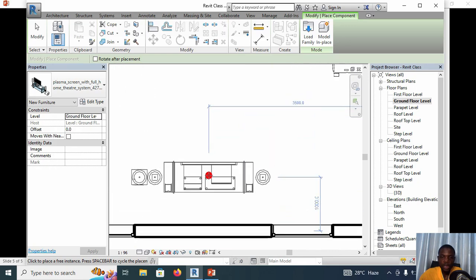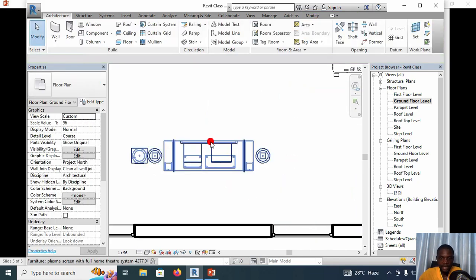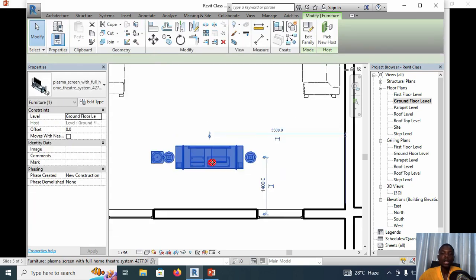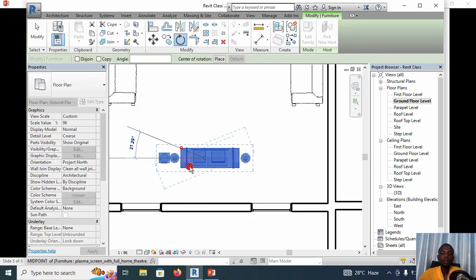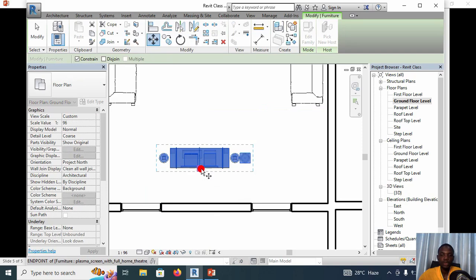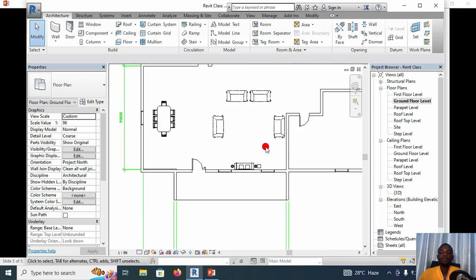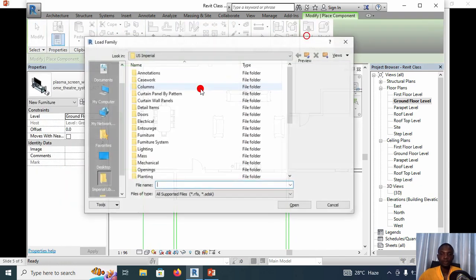So this is it. I think I have to rotate this because from what I see, this rectangular stuff here is the TV, and I think these are the console. So I have to rotate by 180 degrees, right? Then I can move it to the center. Perfect. So that is my TV. So let me proceed to look for a center table.